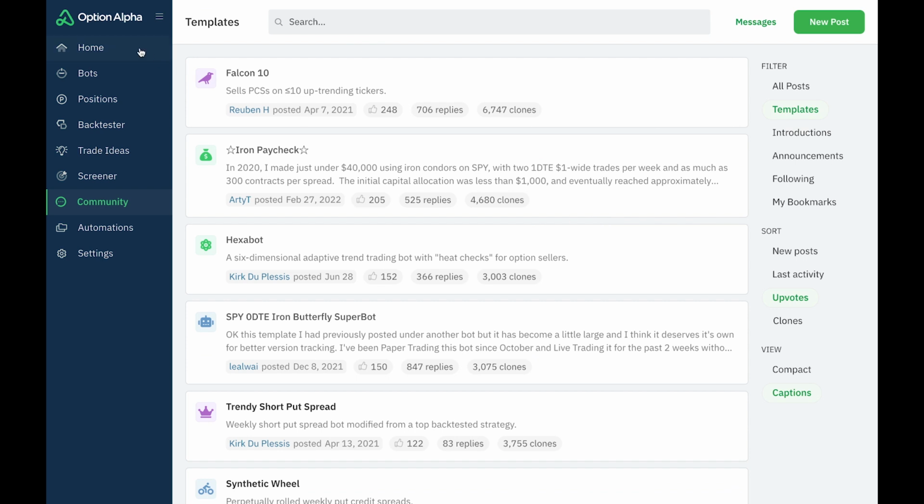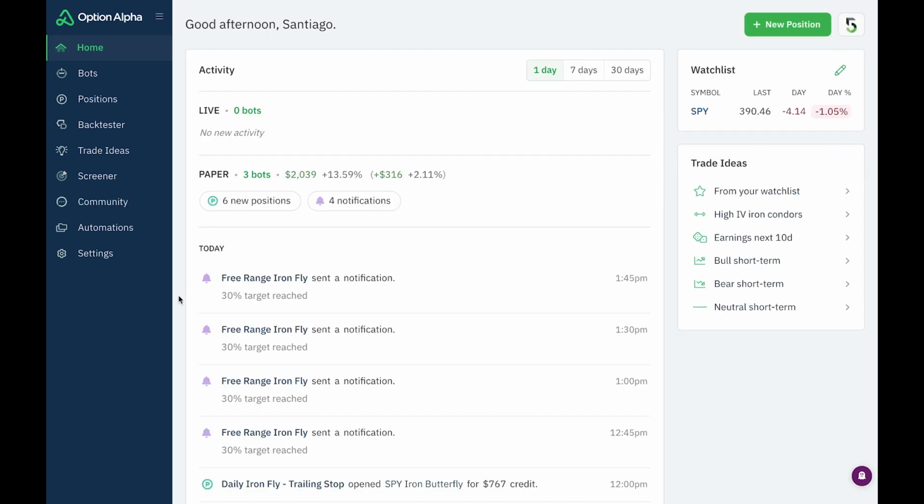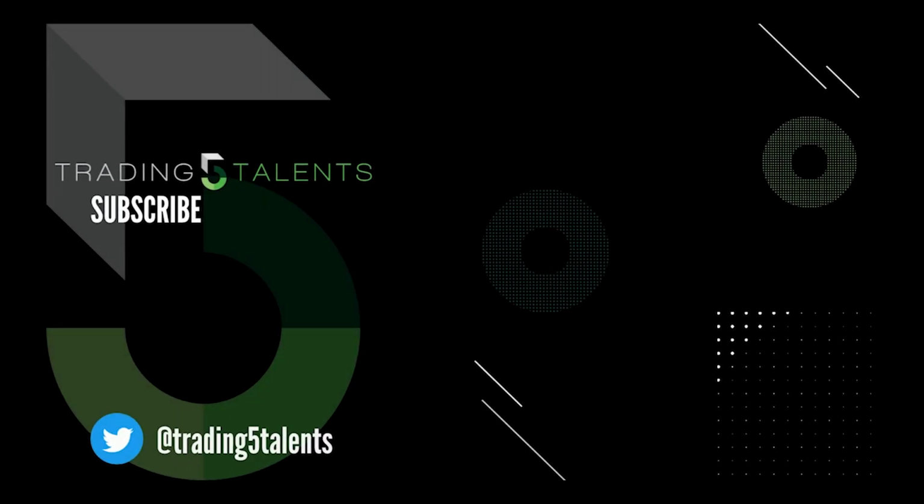So that is an overview of OptionAlpha. I'm really excited to use it, and I'm going to be posting a lot more videos on how I am actually using it with my bots, and then report on the progress of what I'm doing. So right now, everything is paper trading.